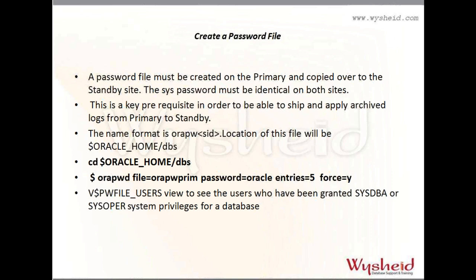Say, for example, whenever you are connecting to a database with the sysdba privilege, that privilege should be authenticated. It is not really authenticated at the database level, but at the password file. So the password file contains the password of the user who has the sysdba privilege.